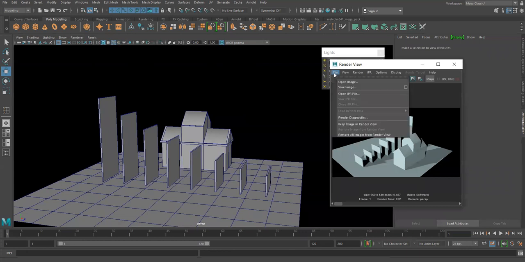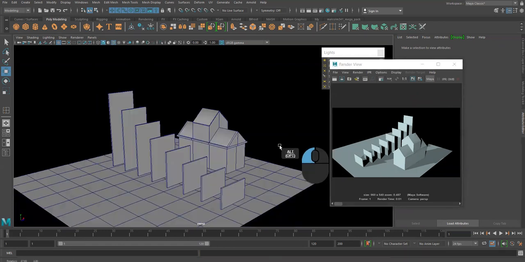And now I can go to my file, and yeah, we can go and create another object here.